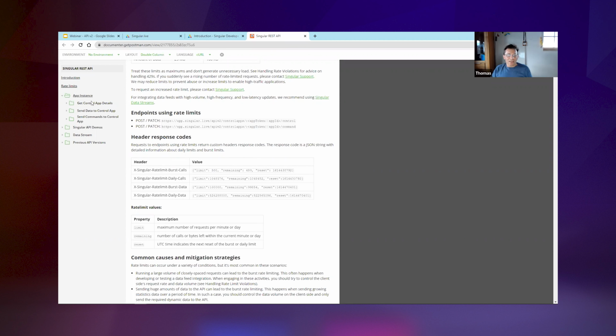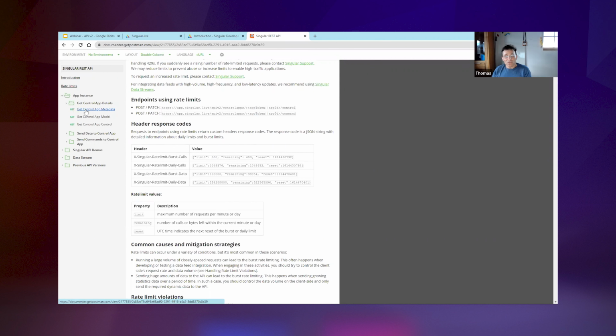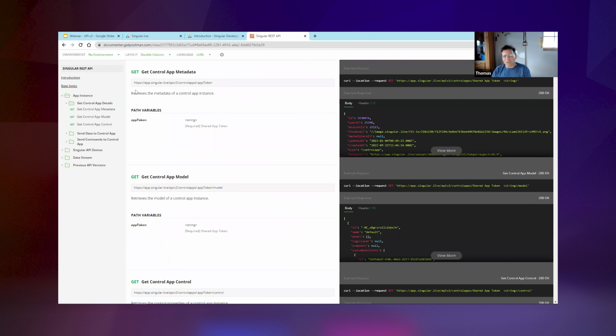So now let's have a look at the calls to get information from the app instance. Those calls are all GET calls. And the base URL looks a little bit different to API version 1. So for getting and controlling control apps, we have the API version 2 and the control apps path in the request URL, and then it's the app token.